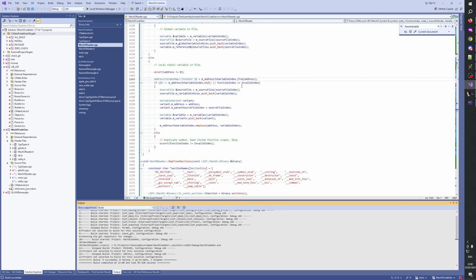But then hold on. Variable indices. It would now add a duplicate one here, no? No. This is different source file. Yeah. Okay.